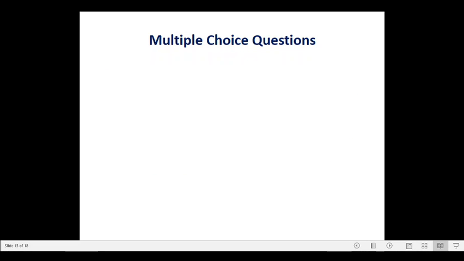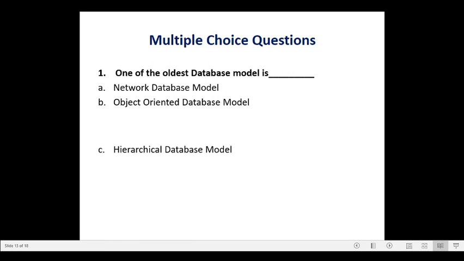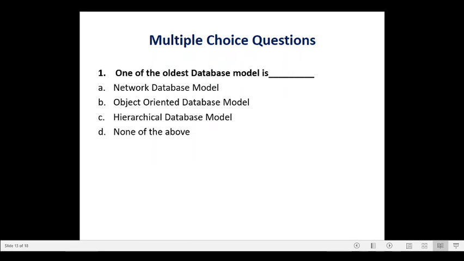Now, based on what we have covered in the session, let us try to answer some multiple choice questions. Let's look into the question. The question is, one of the oldest database models is, and we know there are four models. Here three models are given and the fourth is none of the above. So we know the answer. The hierarchical database model is one of the oldest database models. So the answer is the hierarchical database model.